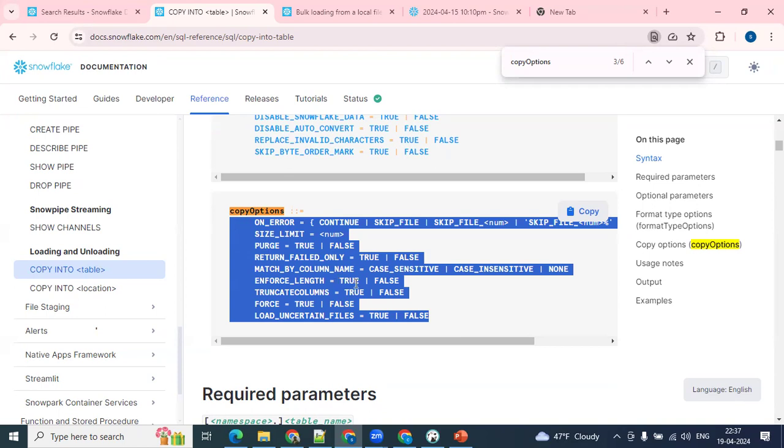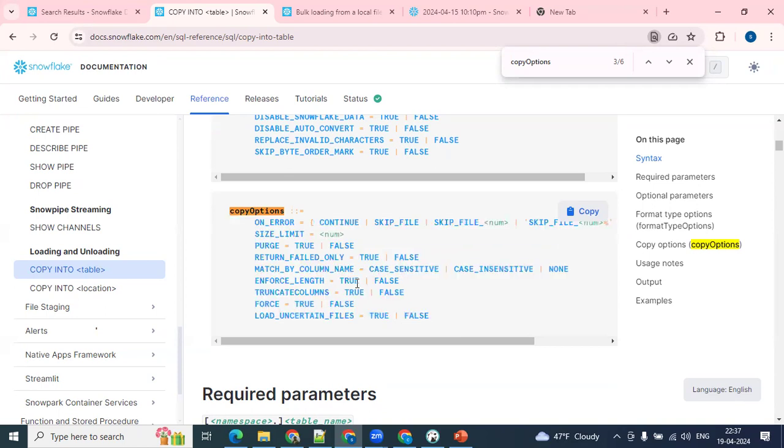Are there any confusions here? No, yeah, I got it, Shiva.